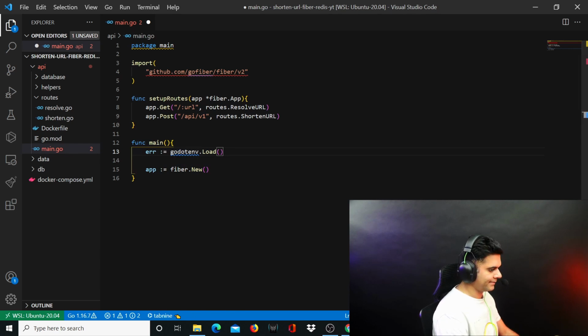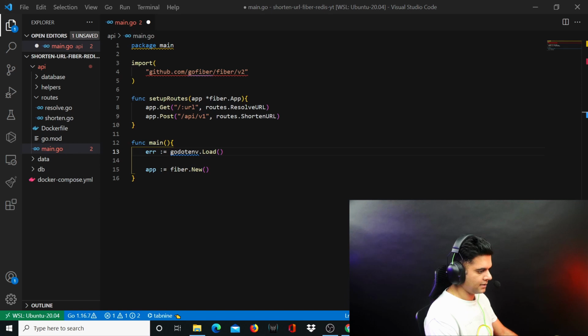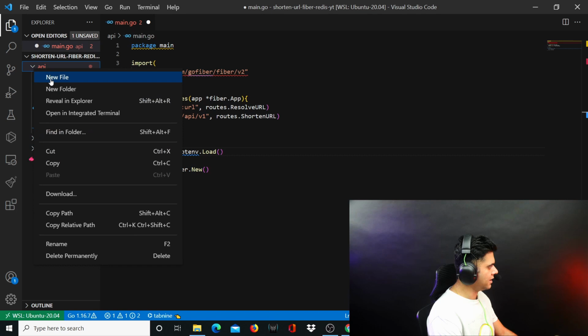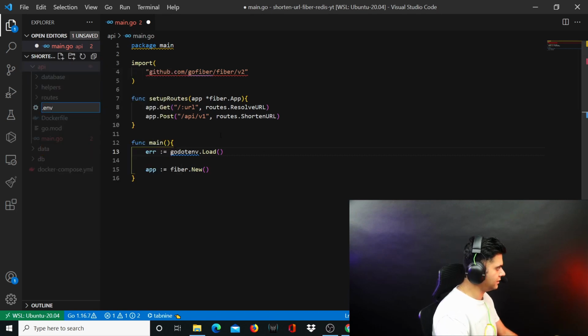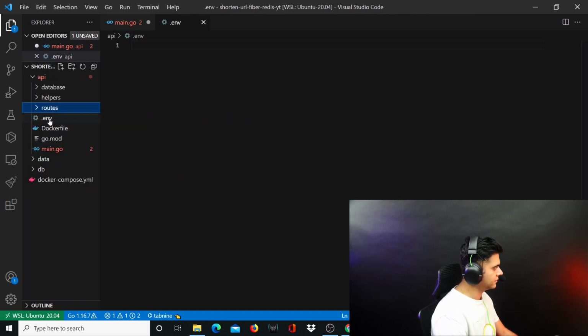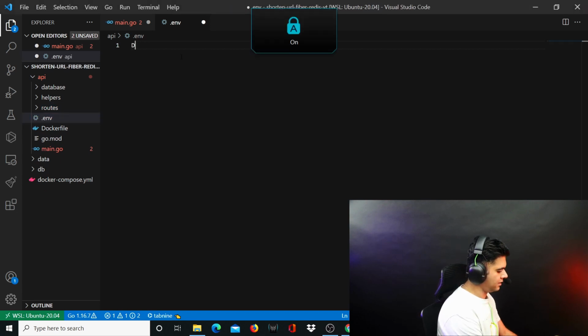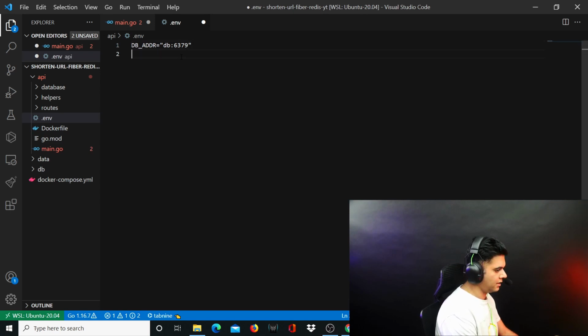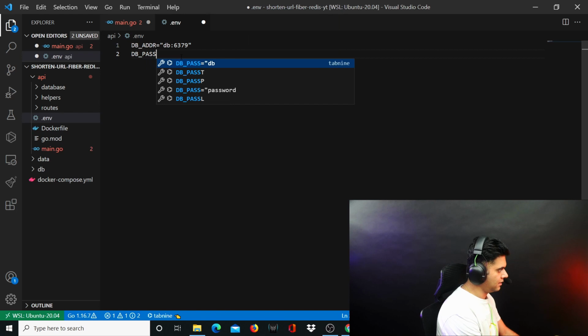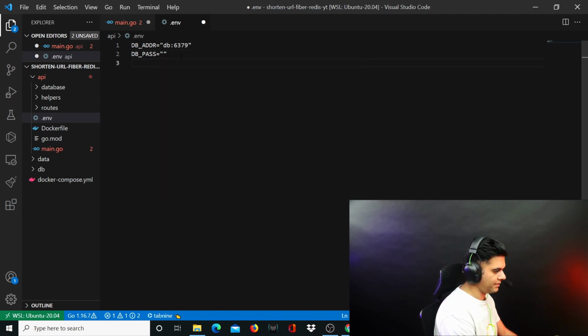And actually, let me do one thing. Let me go ahead and create my .env file. So in my API folder, I'll create a .env file. In the .env file, you're going to have your database address, db:6379. You know that that's the default port for Redis. And then you're going to have the DB password, which is going to be empty for now. You won't have any password.